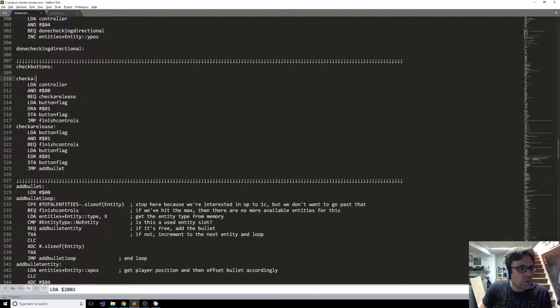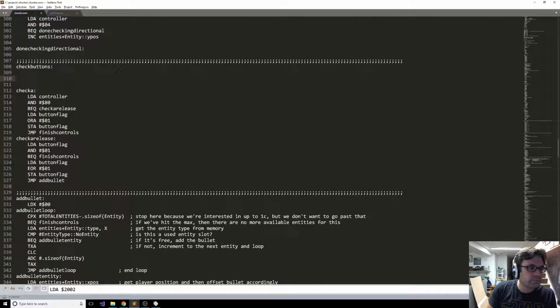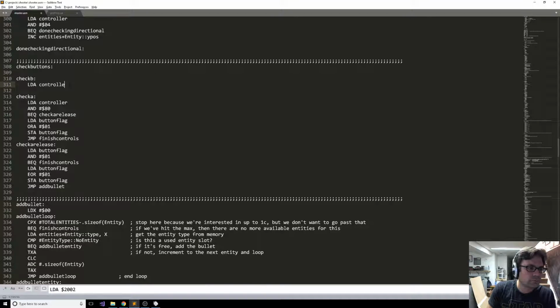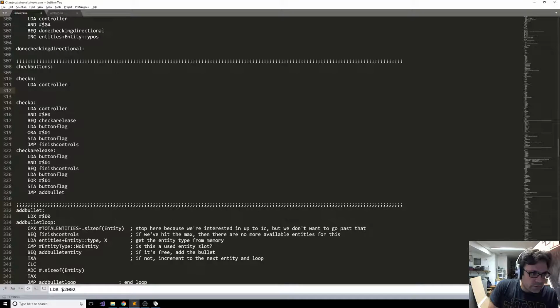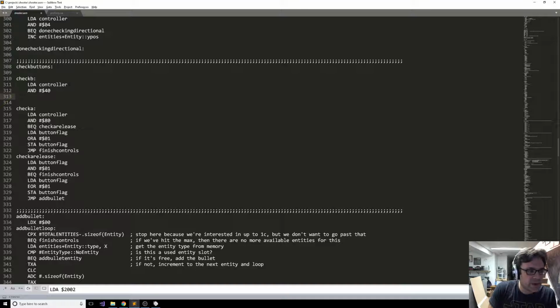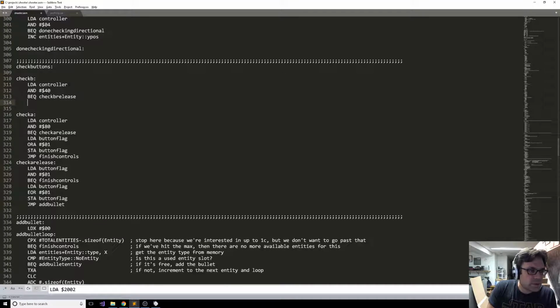Okay, so the next part we want to do is add a check for the B button. So I'm going to load the controller variable. I'm going to compare it against 40 hex because that's the B button. It's the second highest bit in the byte. If it's equal, then I want to go to check B release, because I'm checking to see if the B button was released.